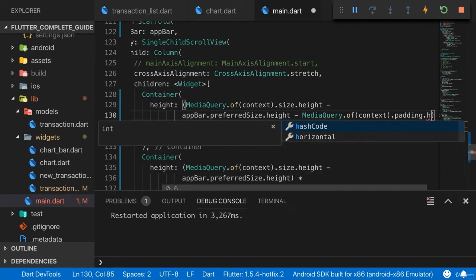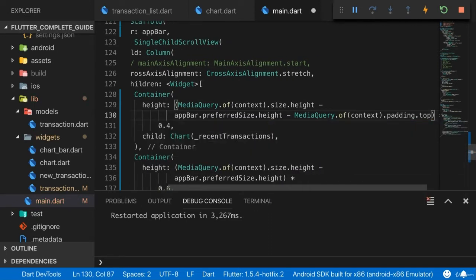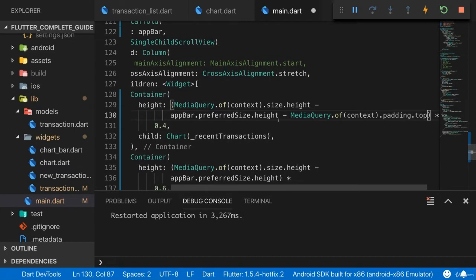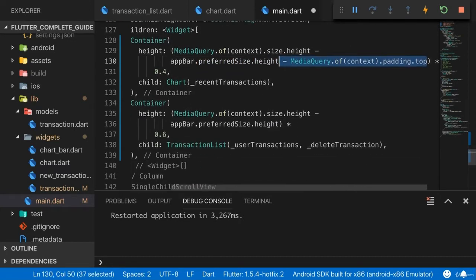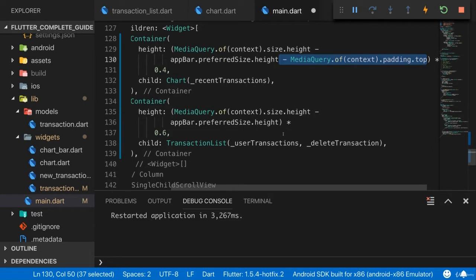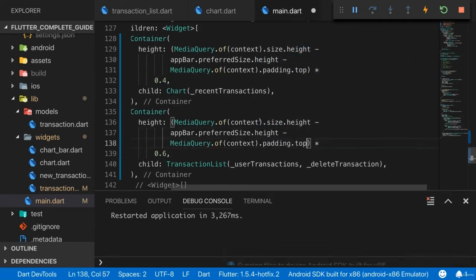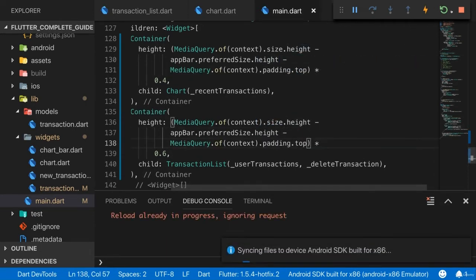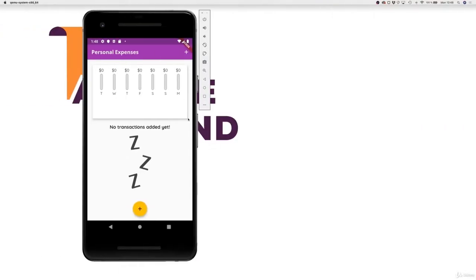So here we can get the padding, and we want to get the padding from the top, which is for the status bar. Let's deduct it here from the available height for our chart and also for the available height of our list. And if we save this and do a full restart with the green arrow here again, and we go back, now this really isn't scrollable anymore, because now we have the full height of the device minus the app bar minus the status bar, and then we split that available space.